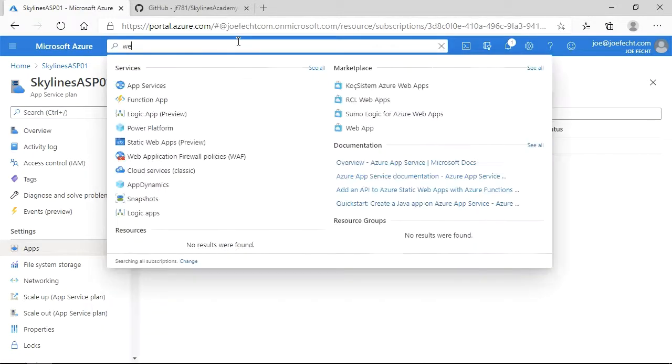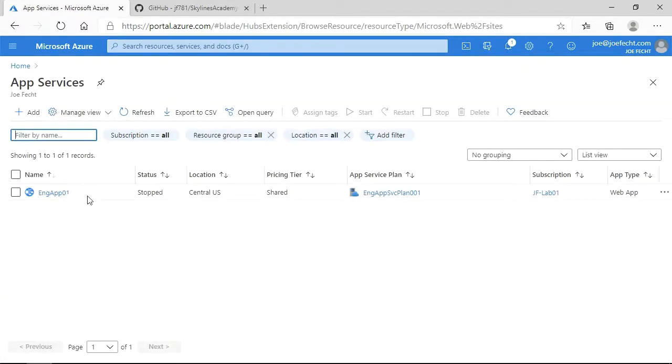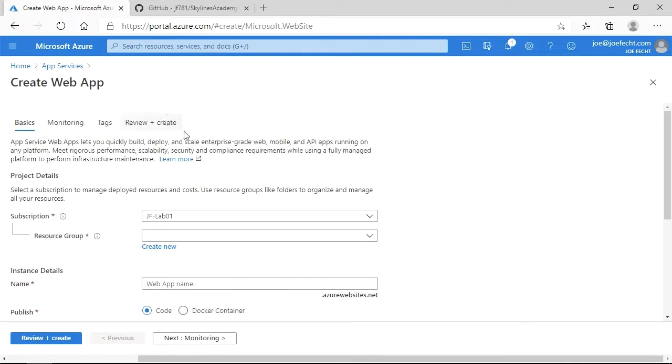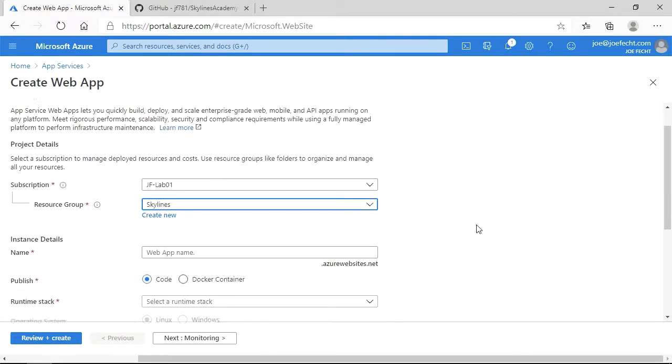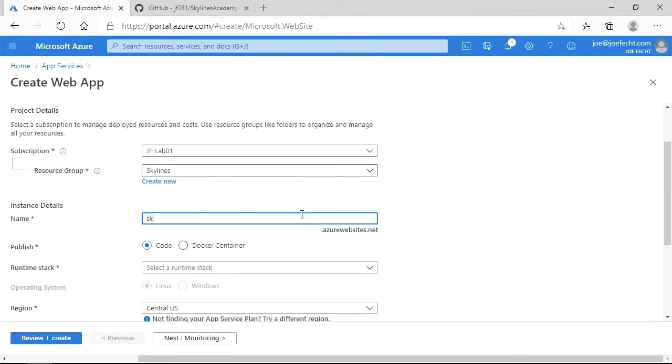Let's type in web apps and select app services. You can see we've got one existing web app that's deployed to that other app service plan that we saw earlier. Let's go ahead and add, and we'll again select the Skylines resource group. Let's call this Skylines Demo Web App.